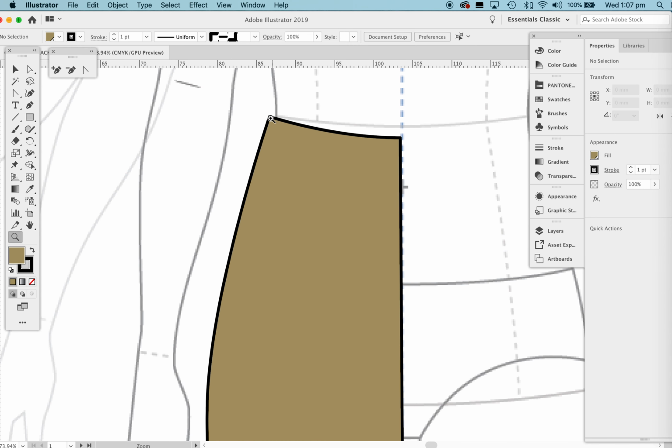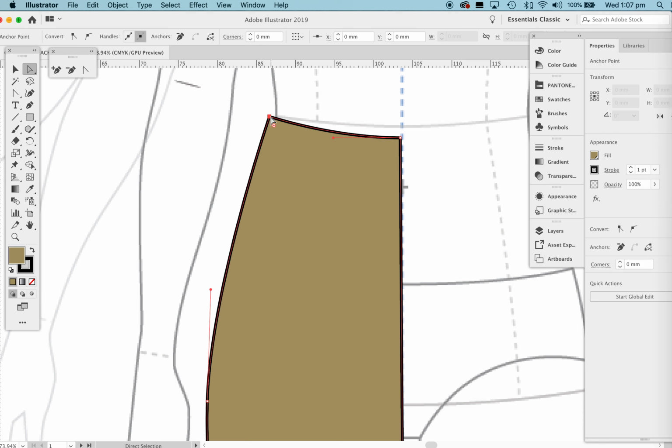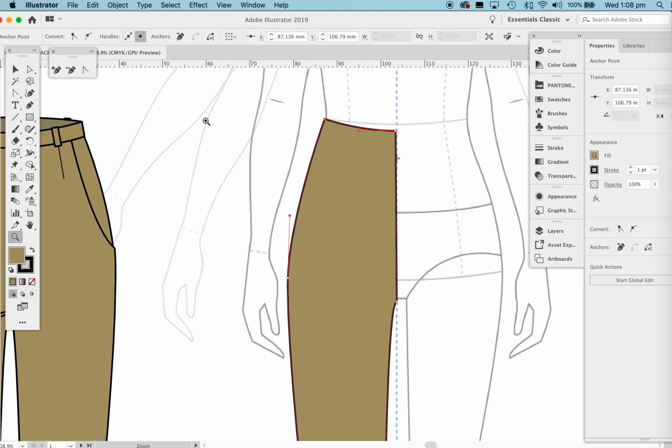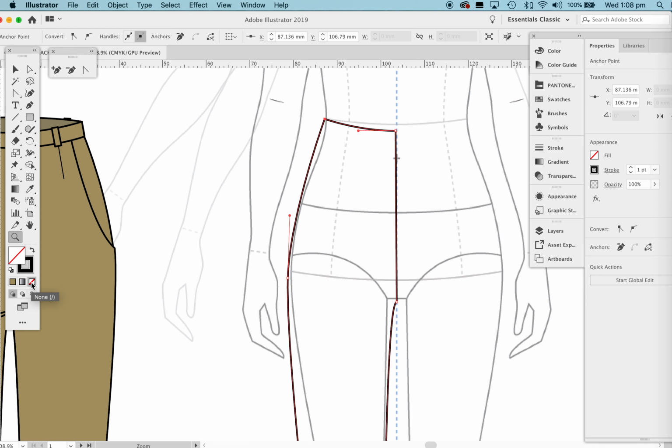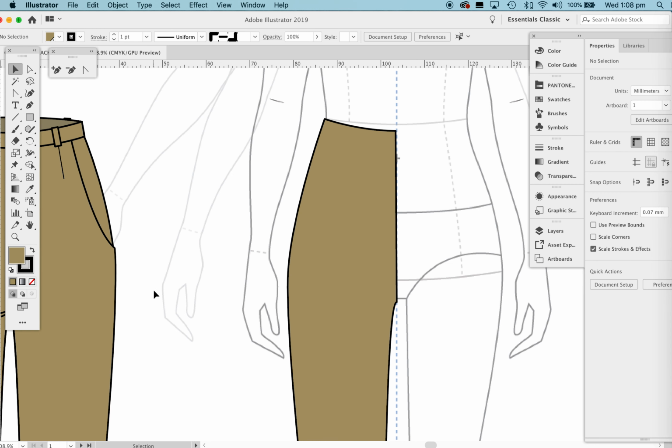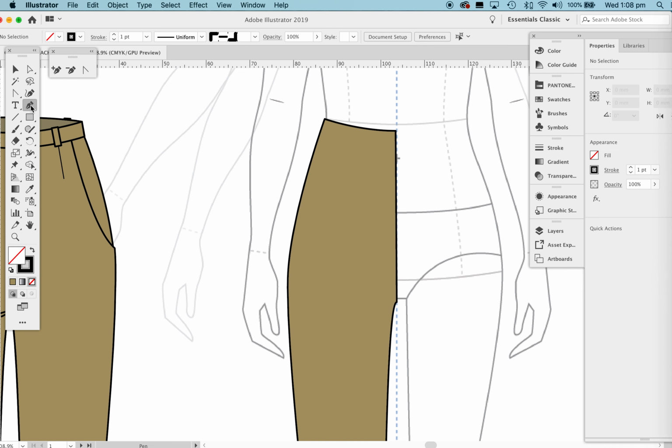I'm not happy it's sitting out too far, so in your direct select tool, click on that anchor point and just tap in with your right arrow and bring it in, just a little fraction outside of the waist. Okay, so now lose your fill. Sorry, click on your artboard to deselect. Lose your fill. Grab your pen tool.